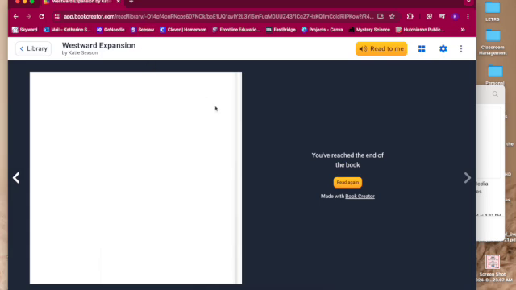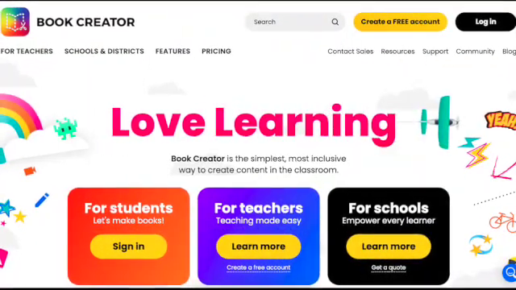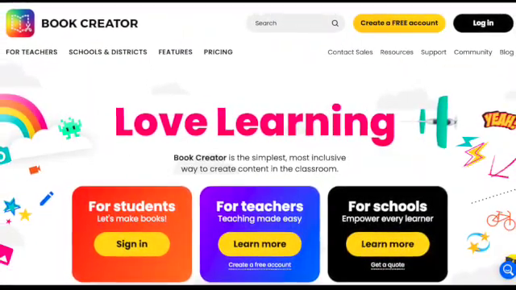So I think this is just a really good tool, a little more engaging than having them have to draw on paper and pencil. I plan to use it next year.